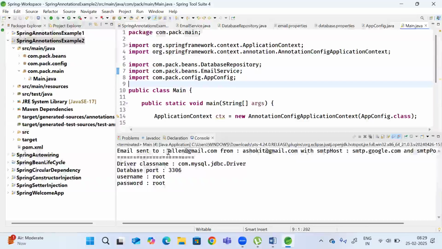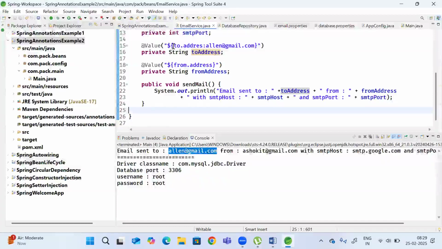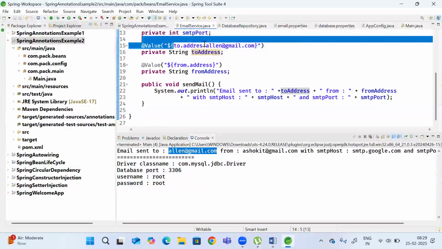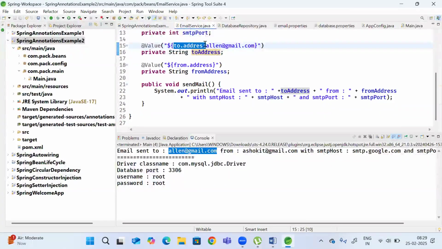Now we can see, okay, what is the email sent to? What is the to address? ln@gmail.com. Because the key found or not found? The key is not found. If the key does not exist, then we want to tell Spring to just inject the default value. So how to specify the default value along with the placeholder?